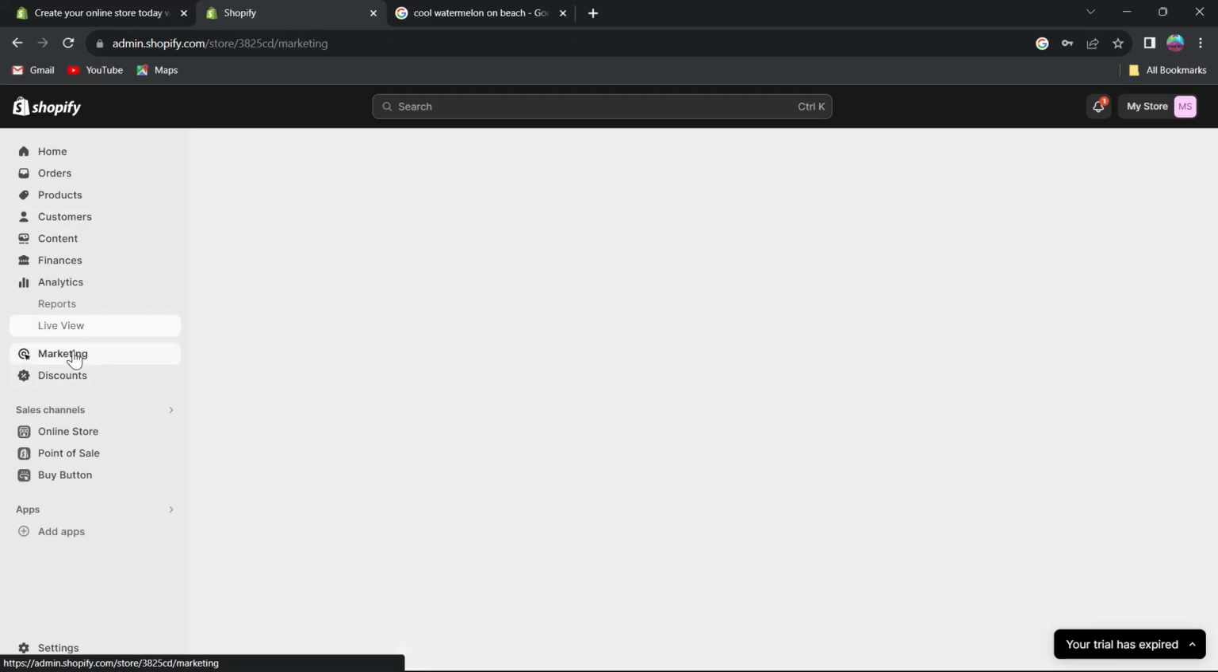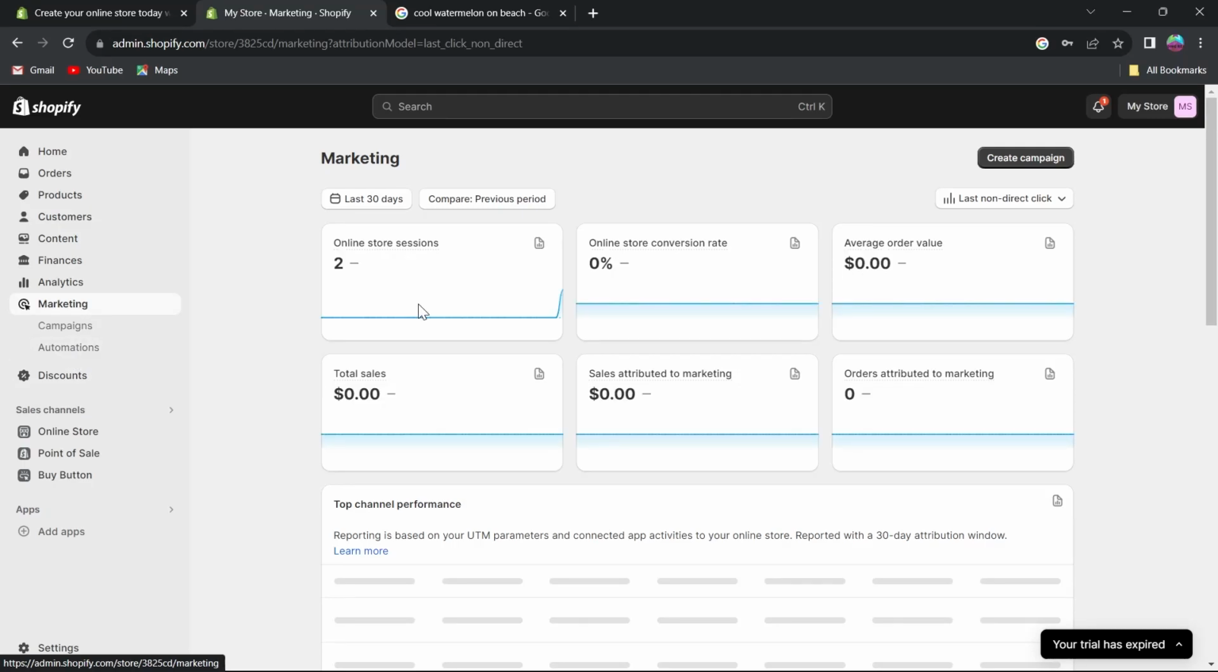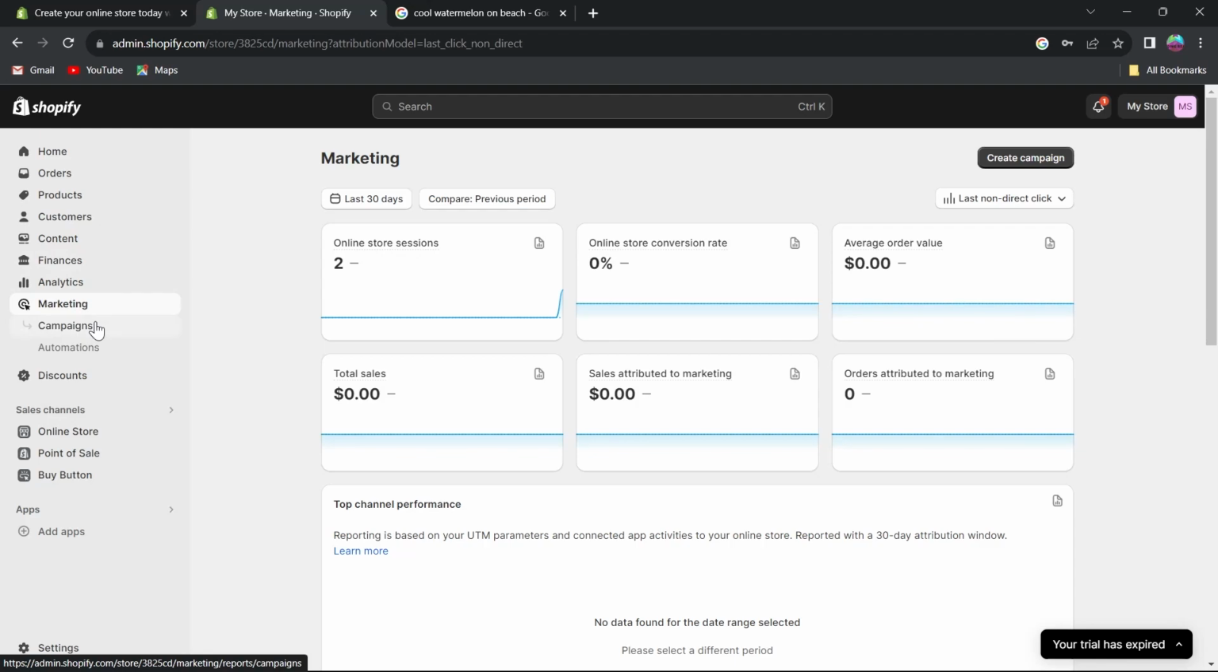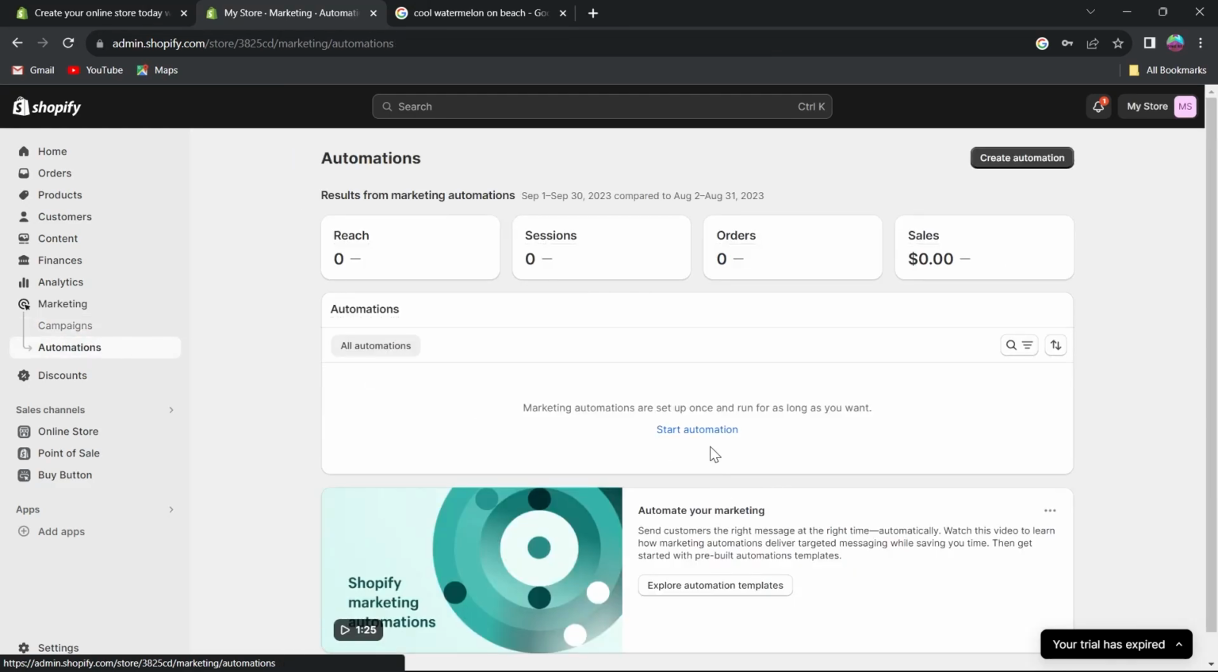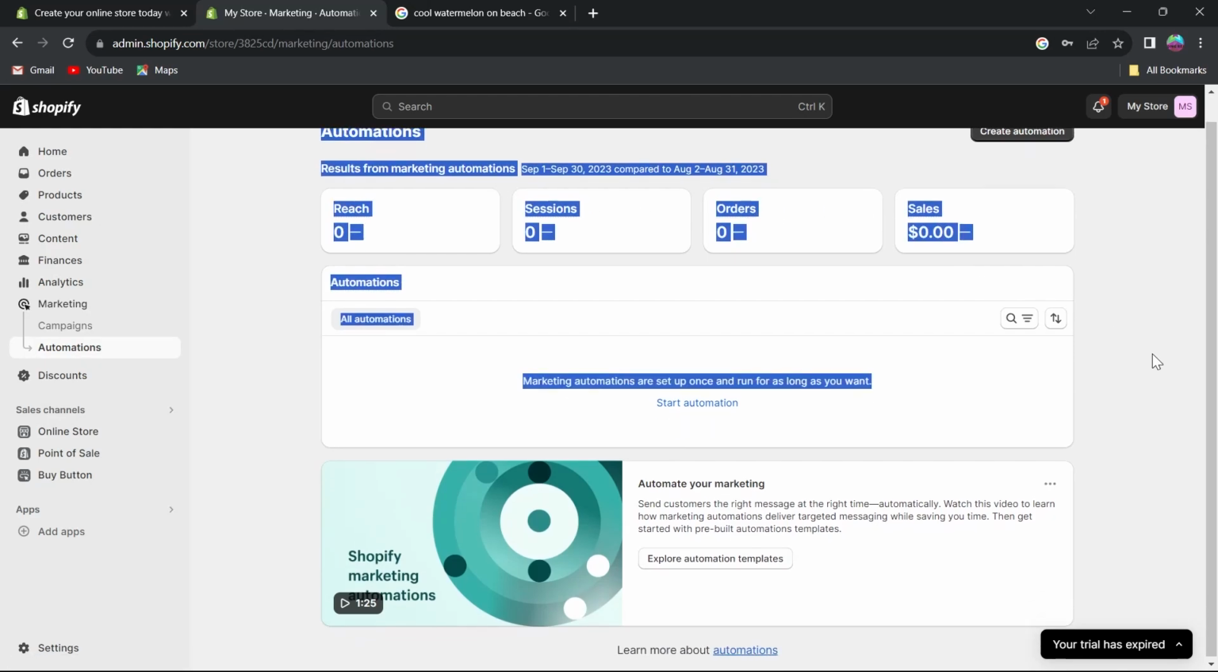If we click on marketing, we can see the total sales, sales attributed to marketing, average order value, online store conversion rate, online store sessions, and orders attributed to marketing. If we click on campaign, we'll be able to view all the campaigns that are started on our website. If we click on automation, we'll be able to start an automation, and marketing automations are set up once and run for as long as you want. So these are basic marketing automation options.